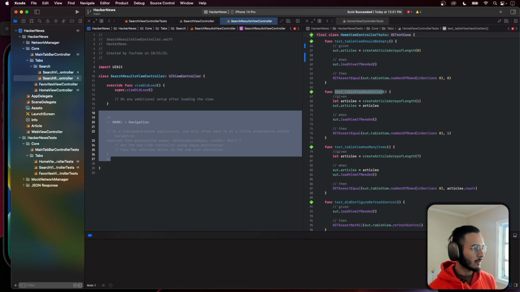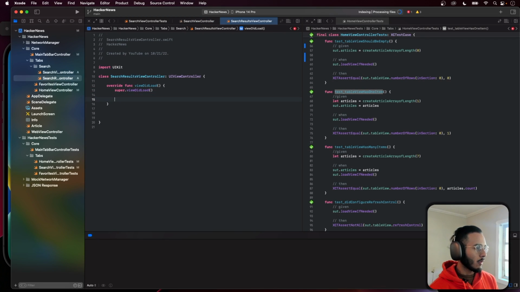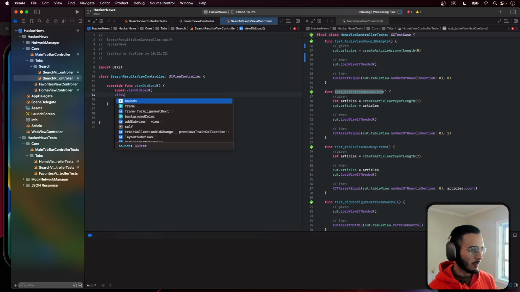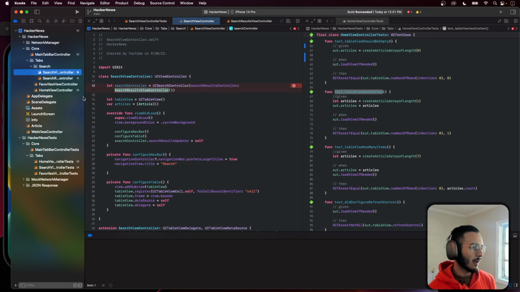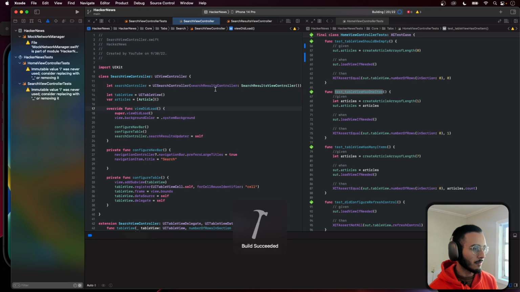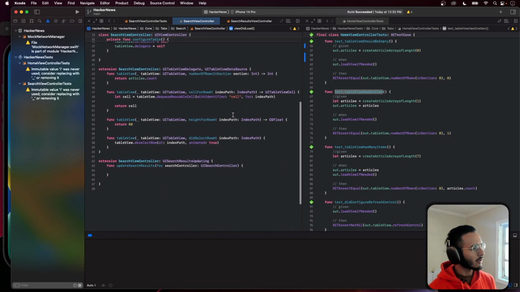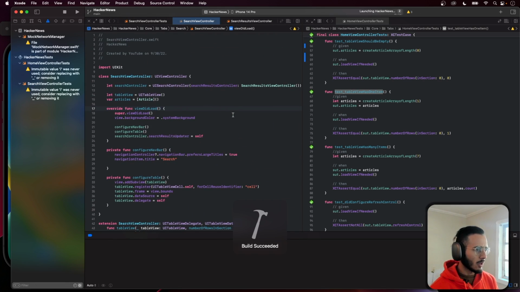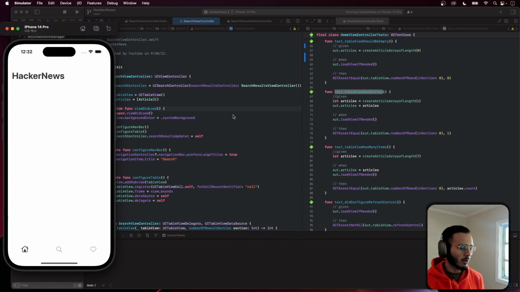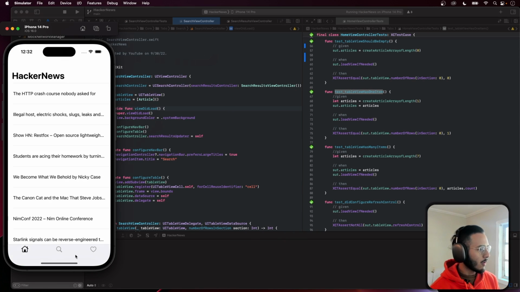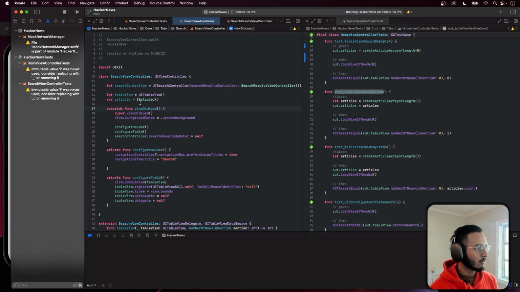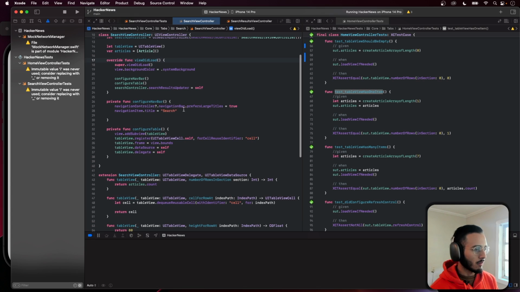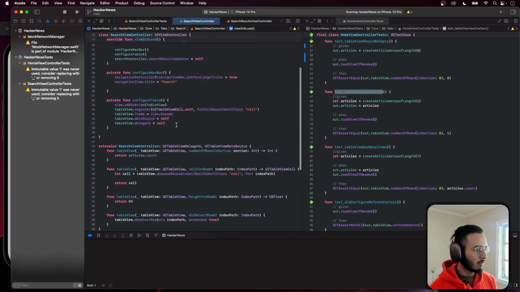And we can get rid of this stuff. Let's put a fake background actually. Let's do cayenne. I like cayenne. It's a cool color. All right. So now we have our search controller set up, and let's see what happens. Actually, let's run our project. And where's the search bar?